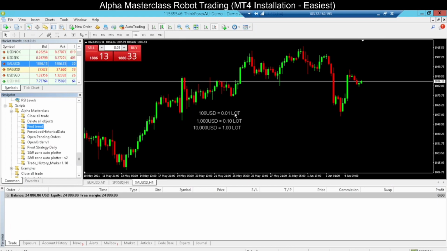Let's say you want to draw something, like support and resistance. The easiest way is to use the scripts, but for the sake of learning how to use MT4, I'm going to teach you the most traditional way first. You can see there are a lot of drawing tools here. You can play around with these. This one draws a vertical line.